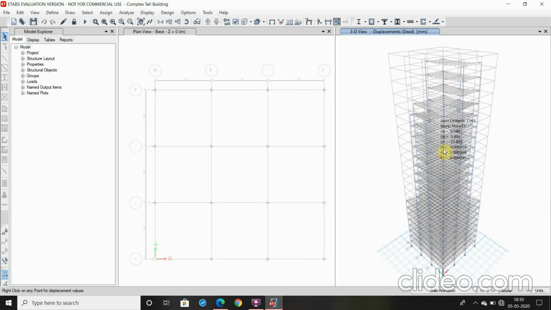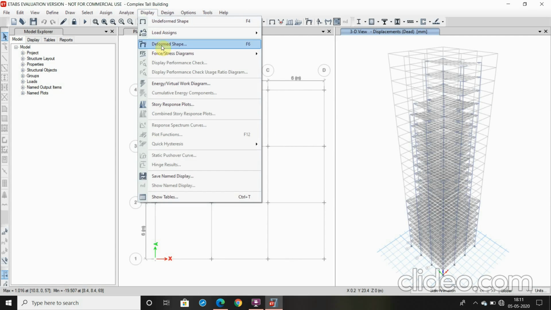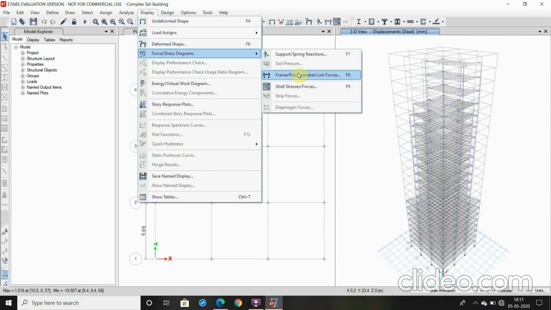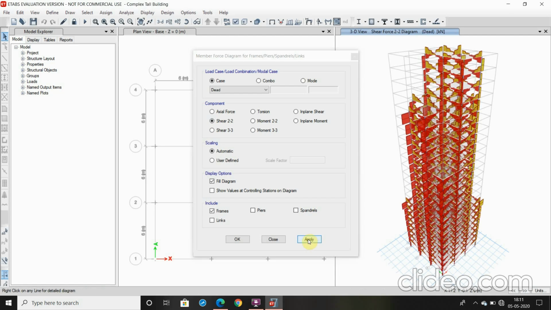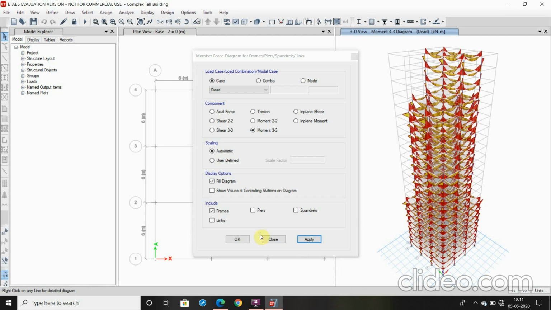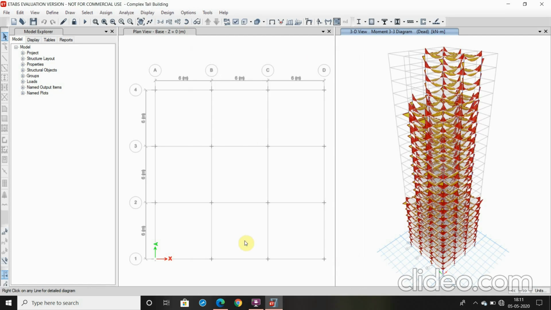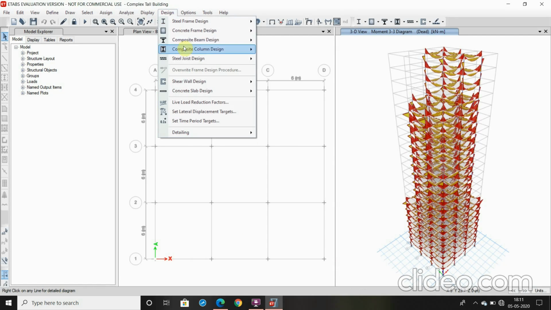Here we can see the displacement values by clicking on various nodes. Now we can see the shear and moment diagrams by going to display, force stresses diagram. Select force, select the shear, click on apply. This is the shear diagram and this will be the moment diagram. Now click on OK. Now we will run the design.